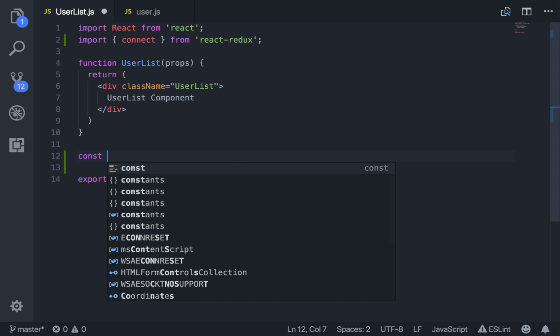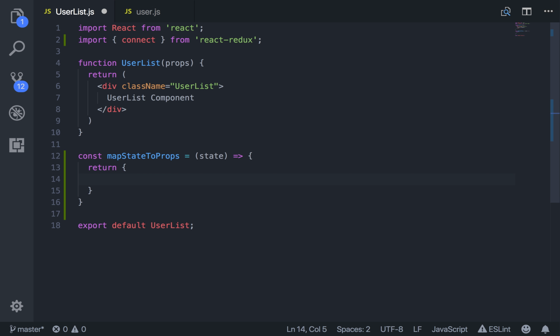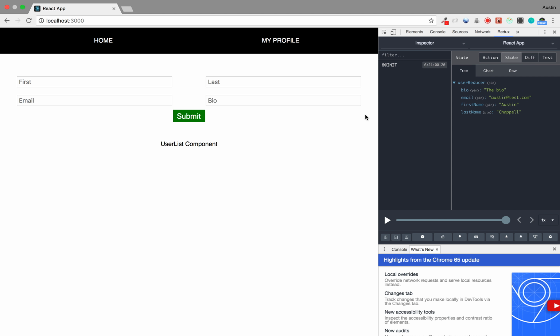And so you're going to create a function called mapStateToProps. That's going to pass in state. And then that's going to return an object. And then whatever you pass in here, this state is referencing the overall state of your Redux store.